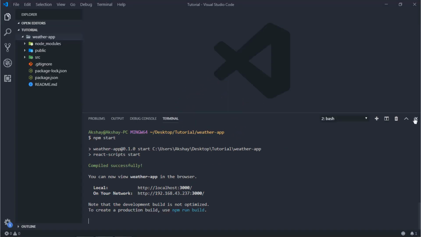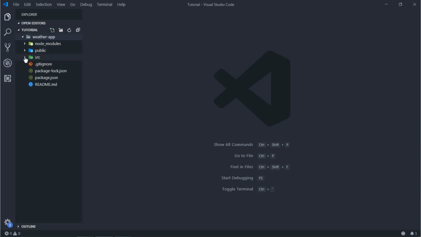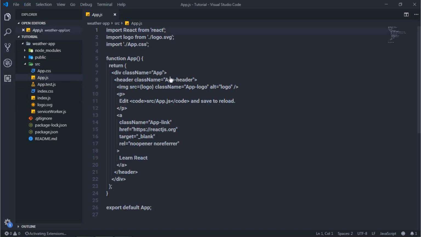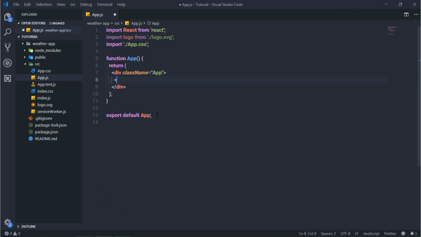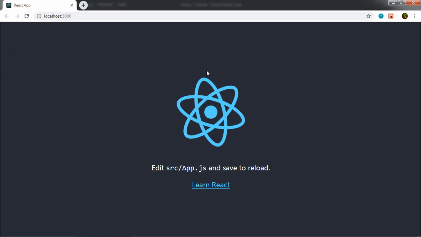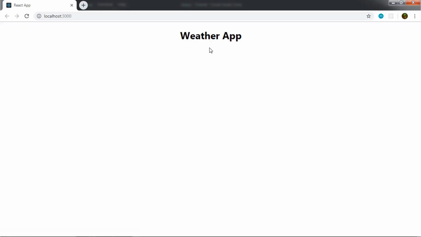So I'm going to close this terminal and open the source folder, and in this source folder I'm going to have a component App.js. In this component I'm going to make some changes and remove this header, and instead I'm going to add an h1 heading tag, and in this h1 heading tag I'm going to say Weather App. When I save the changes, it's going to print the Weather App heading right here.